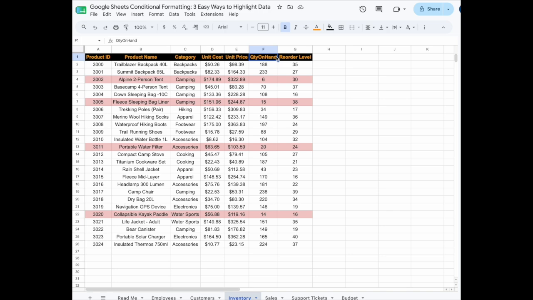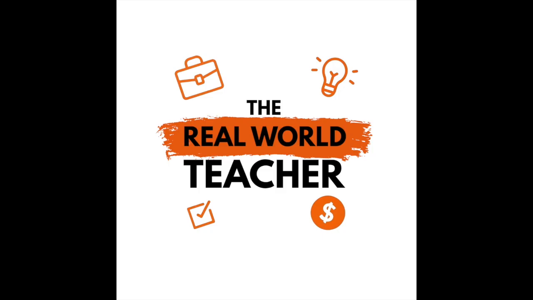Use basic rules for specific cutoffs, color scales to compare a full range, and custom formulas when the formatting depends on other cells.